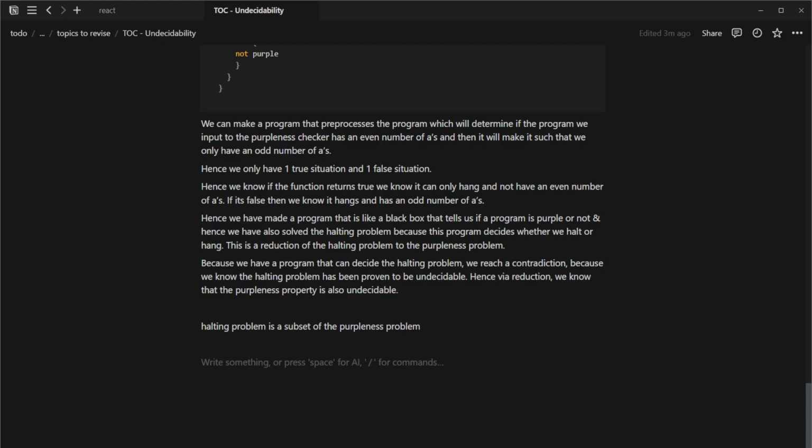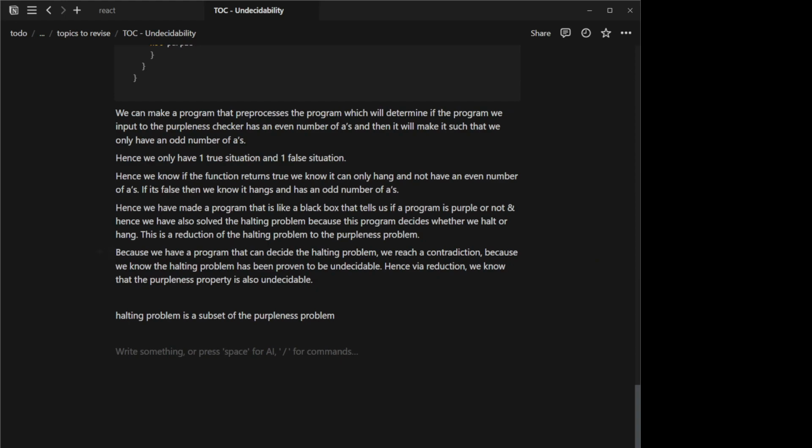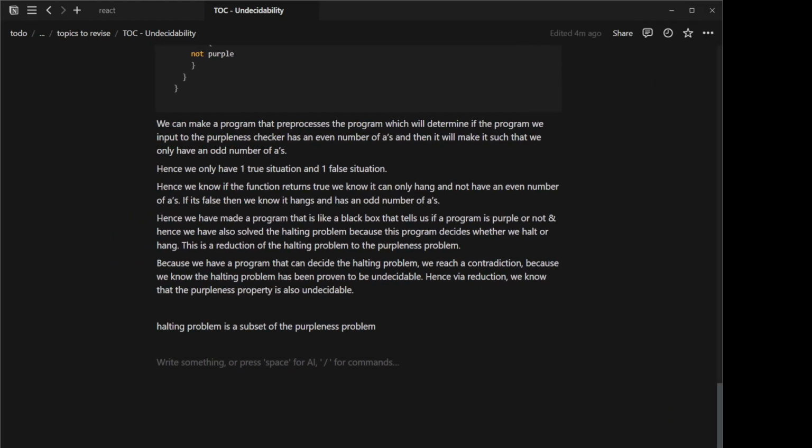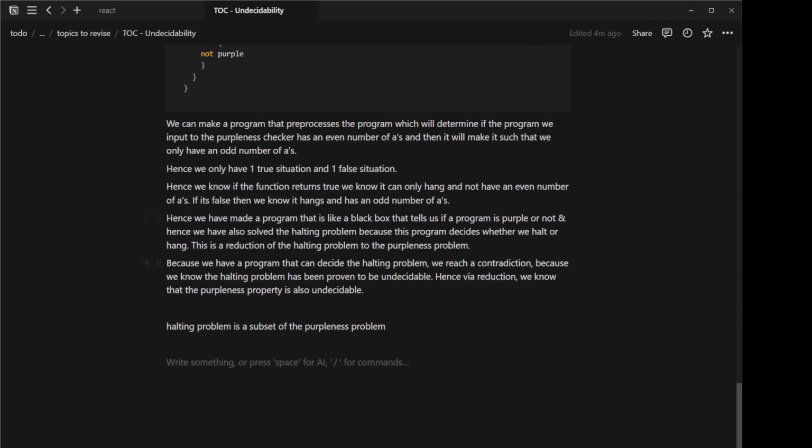Why can't we just say Rice's theorem states that any non-trivial semantic property is undecidable, therefore purpleness is undecidable, because it's non-trivial? Because purpleness isn't a semantic property. So what is defined as a semantic property, and what would a non-semantic property be? A semantic property is in regards to the behavior of some code. So it's, for example, what it inputs or what it outputs.